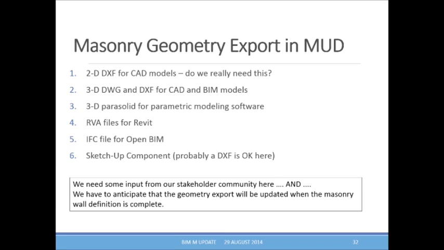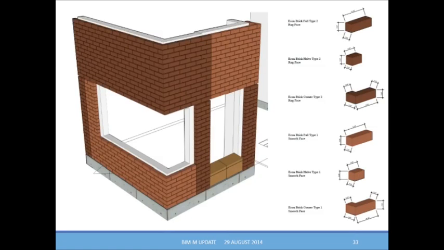So clearly we need some input from a stakeholder community here, from architects and engineers, to make sure that we're putting the information in the database that they need. And we want to remind you that since the Masonry Wall project is just getting started, we may have to go back to the Masonry unit and update it to make sure that the Masonry Wall definition and the Masonry unit definition work together.